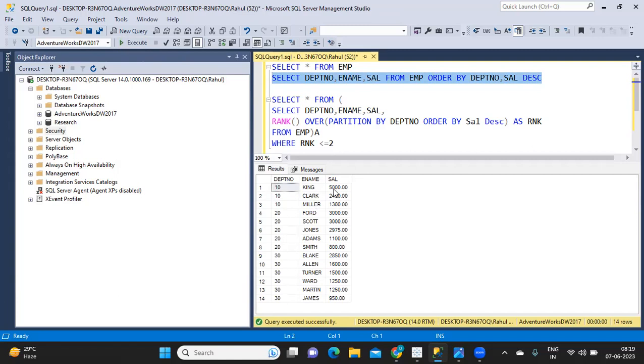Now, according to this, we need the top two employees. So I should get King and Clark in department 10, and I should get Ford and Scott, two employees, in department 20 because they have got the same salaries, and similarly in department 30, I should get Blake and Alan.